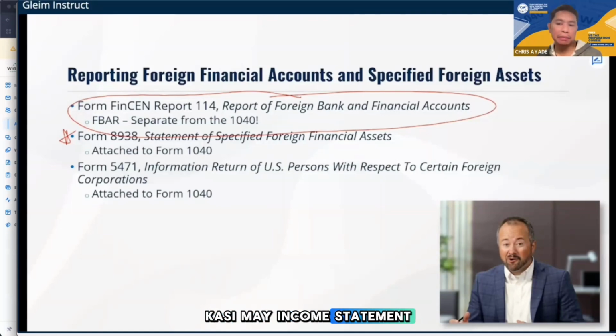Kasi may income statement, balance sheet, tapos maraming finifill out na form. And I'm not very experienced on this one. I haven't dealt with so much of 5471, but it's also good to specialize on this. Maraming mga advanced or mga, I would say, malalaking firm ang usually gumagawa nito, 5471 and 5472.